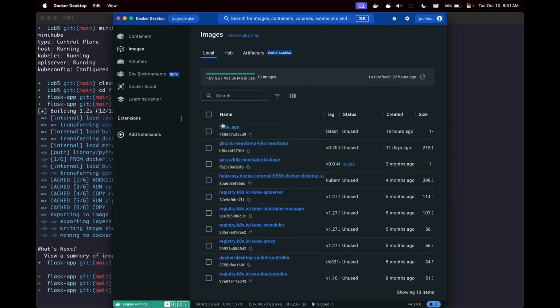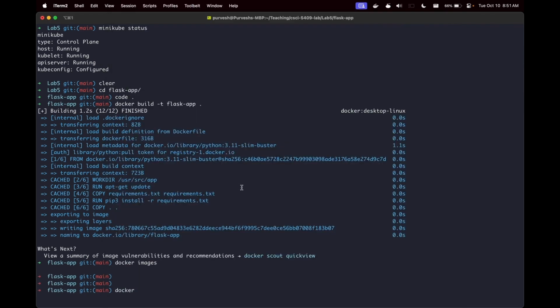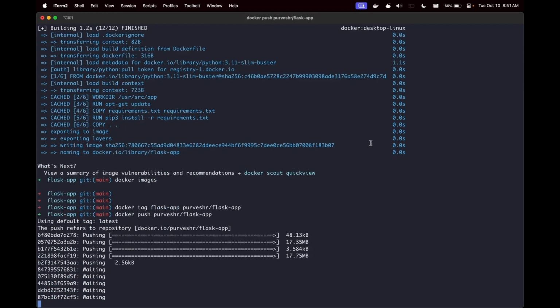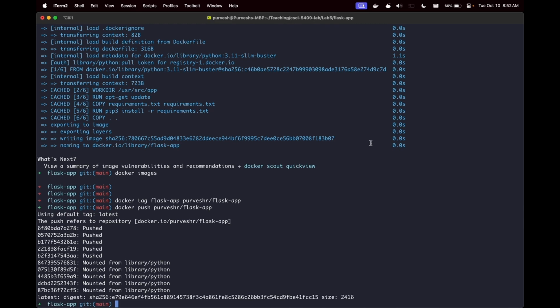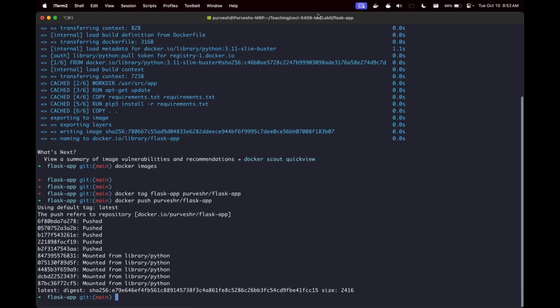Let's see from the console if it is there. So it is built. What else do I need to push my image to Docker Hub? The next step is to tag it. I have tagged it. Now I'll push it. Let's just wait till the image is pushed to Docker Hub. Okay, so the image is pushed to Docker Hub.